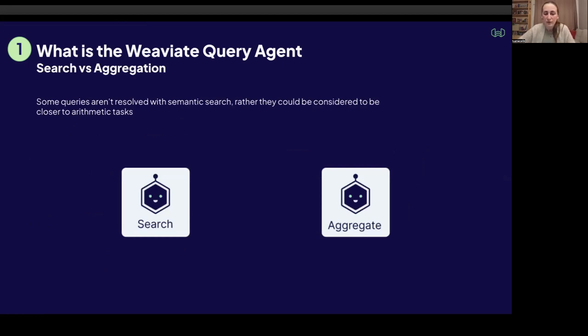And why do we have search versus aggregation? And this is how I sort of, again, explain it to myself. While some queries are resolved with regular semantic search, some are not. Some queries are more similar to actually an arithmetic task. So think of it as, maybe some queries require you to count things. Maybe some queries require you to find the minimum or maximum of things, or average of things.